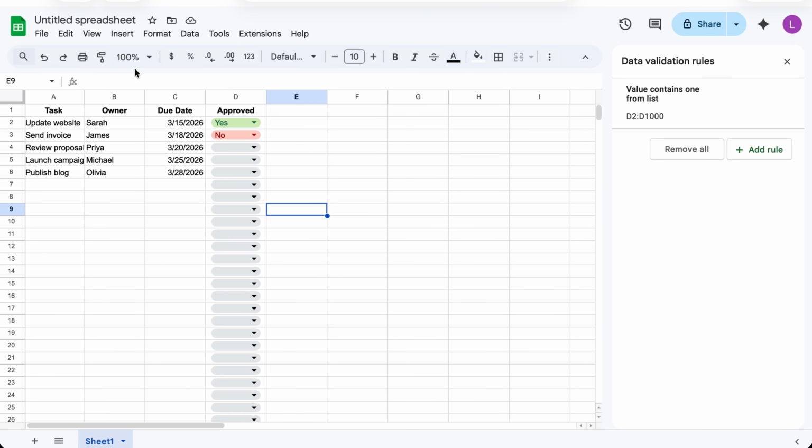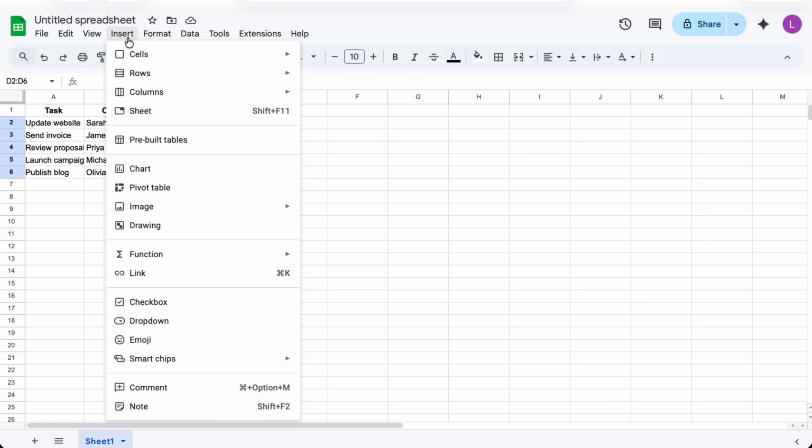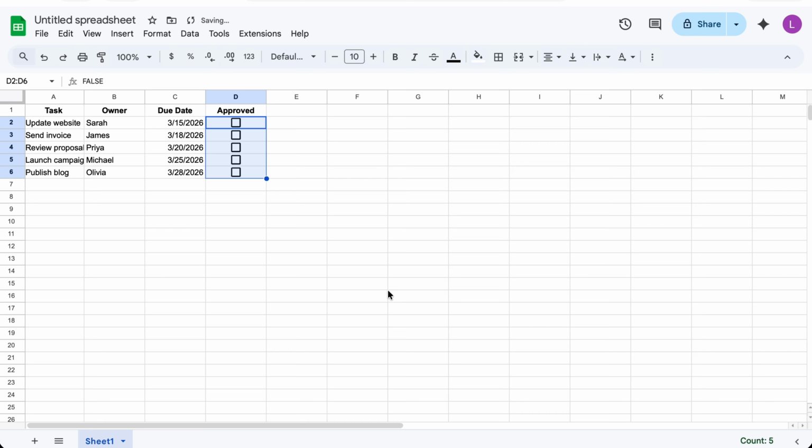Select your range, for example, D2:D. Go to Insert, Checkbox. Now here's the important part. By default, checkboxes return true when checked, false when unchecked. But we can change that.